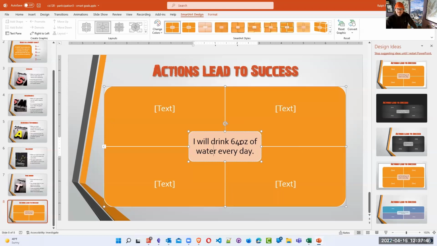And is it time bound? Yes, it is. Because I've got this every day on there, that makes it time bound. Now, I don't need a time limit for something like this. Hopefully this goal will go on continuously. So it's got a daily time constraint. So I think this kind of meets all of the 5 parts of a SMART goal.